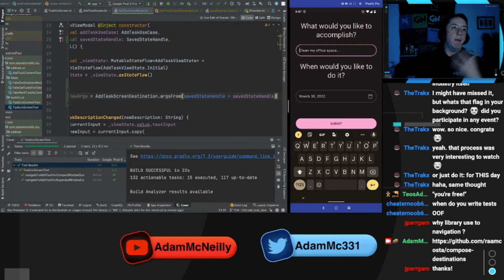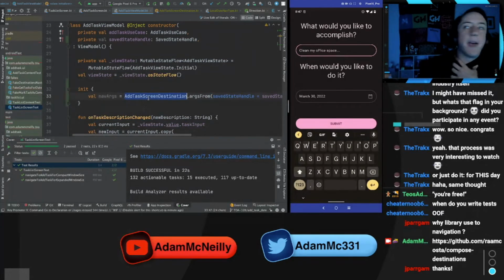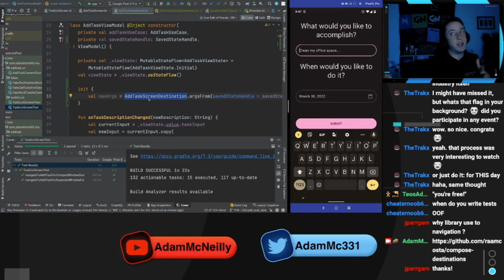But now, what is the problem with this? Well, as we've talked about, we have two different types of navigation happening here. Sometimes we navigate to the screen, sometimes we navigate to the dialogue.